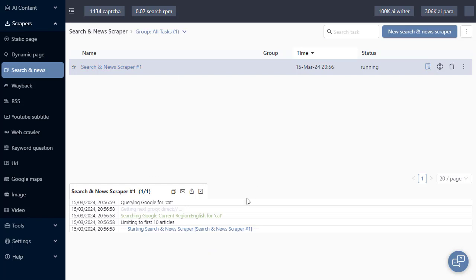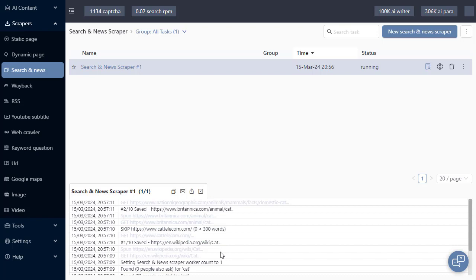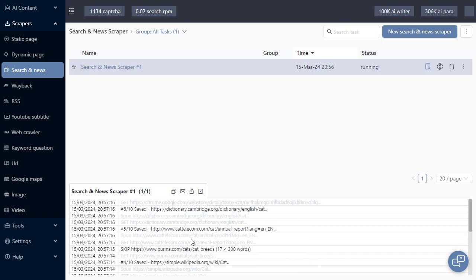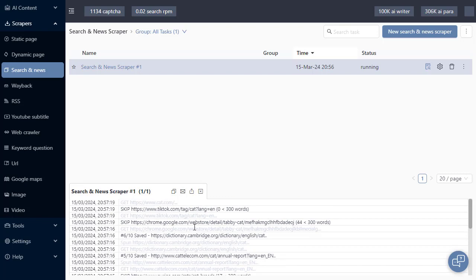Now that the task has started, you can see it's going to Google and doing a search for cat. As it's processing each URL result, you can see where it's saved that to my hard drive. Sometimes you see it skip where the number of words is less than what I required.